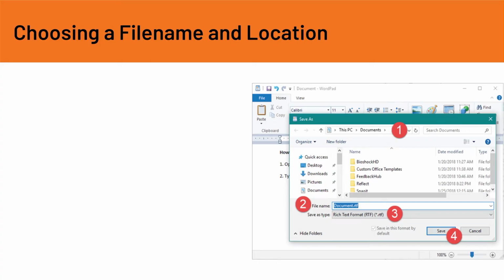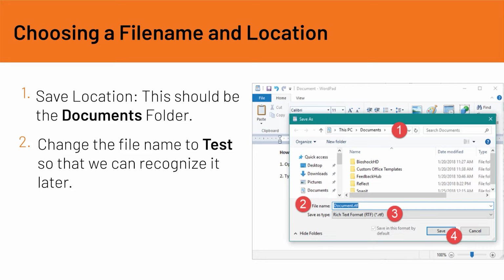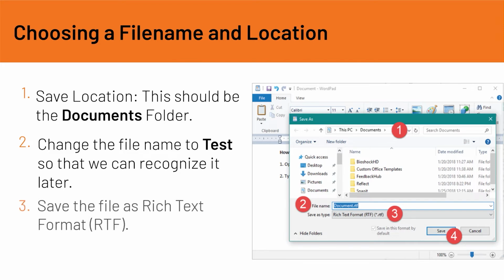The Save As window looks different depending on the program, but it generally has 4 parts. Save location. This should be the Documents folder. File name. We can choose a name for the file so that we can easily find it later. Let's use Test as the file name for this example. Choose a file format. Not all programs can read all formats. The best choice is Rich Text Format or RTF. Any word processing program can read these types of files. Click on the Save button to finish and close the program. When we aren't connected to the internet, we can use the process to write and save our work offline.